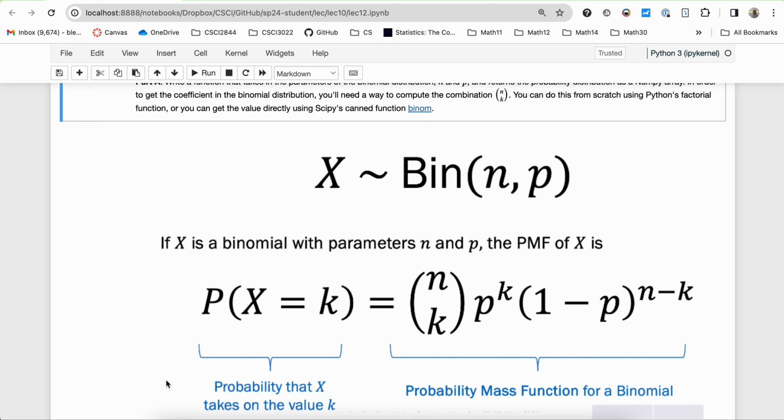Classic examples for binomial, I usually use coin flips, but there's lots of different options. So let's stick with coin flips. In this case, I'm going to flip a coin n times. Let's say n is 10, and x is going to be the number of heads that I get, assuming the probability of heads for the given coin is p.